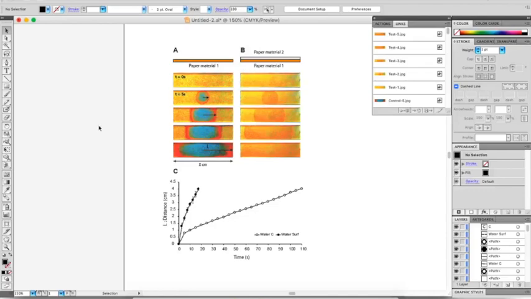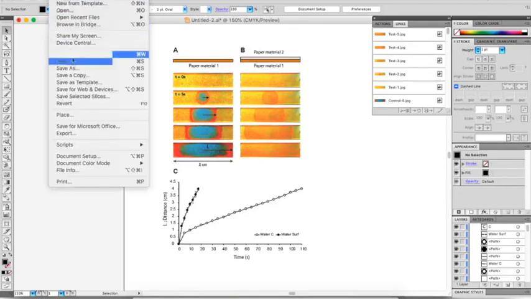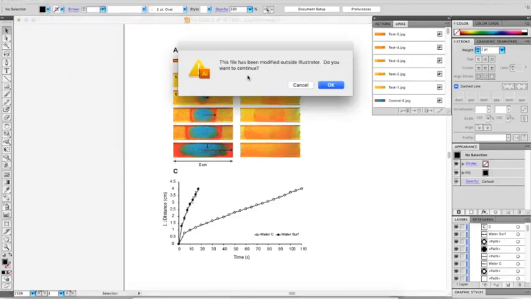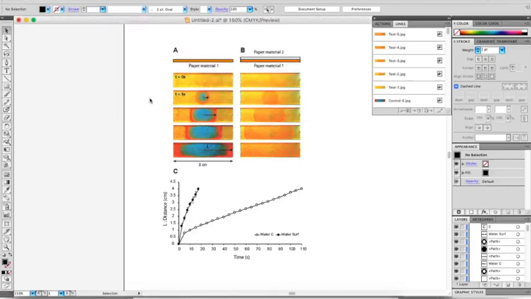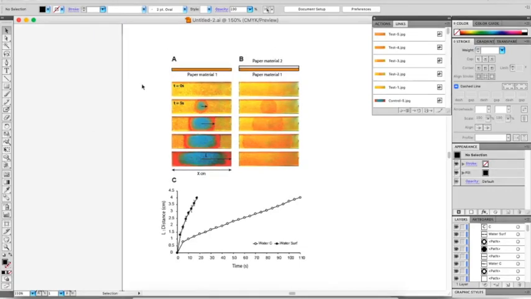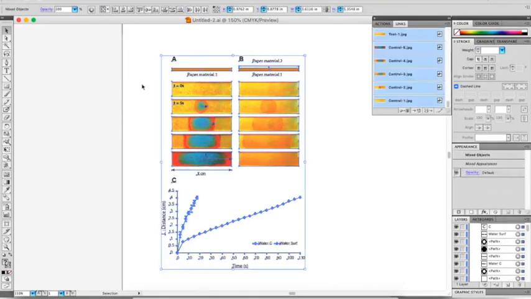Now, of course, I'm going to save. I haven't saved this in a while, so let me first save my file. So this file has been modified outside. Do you want to continue? Say OK. It should now save this file. It takes some time. Now, what I always do after saving is I do a select all or Control A.